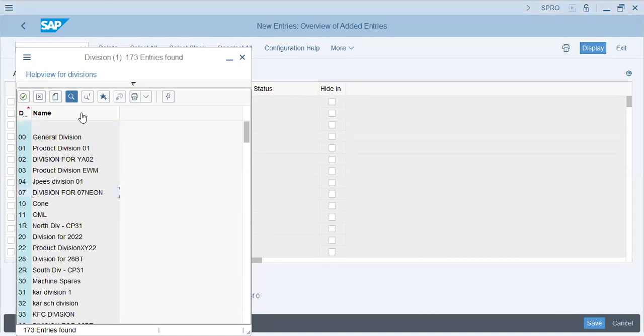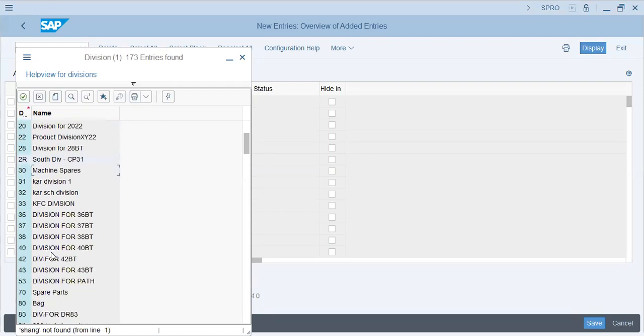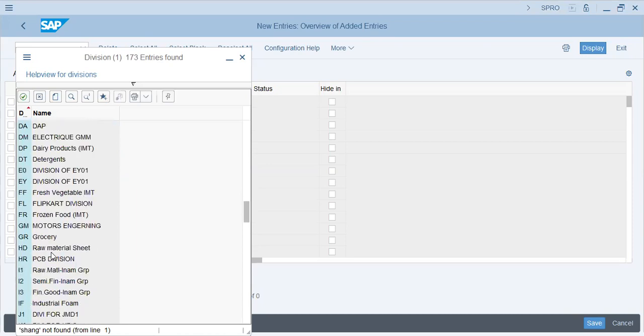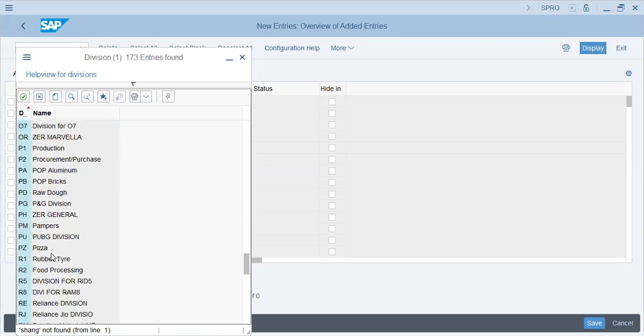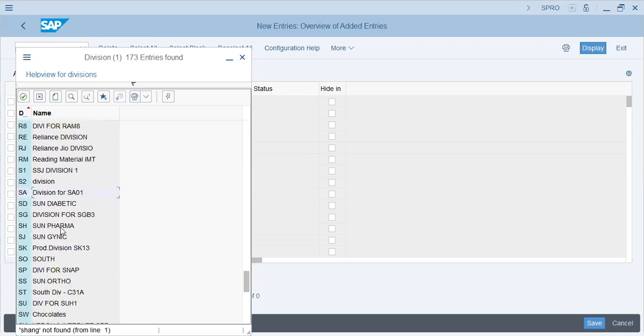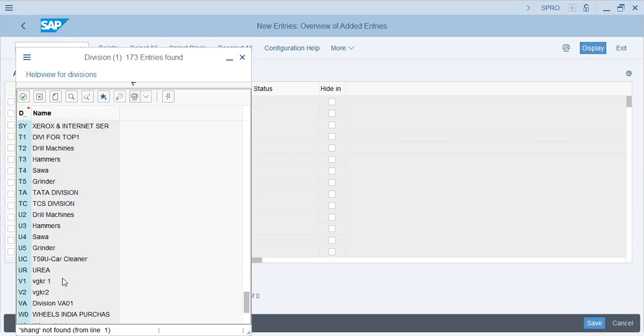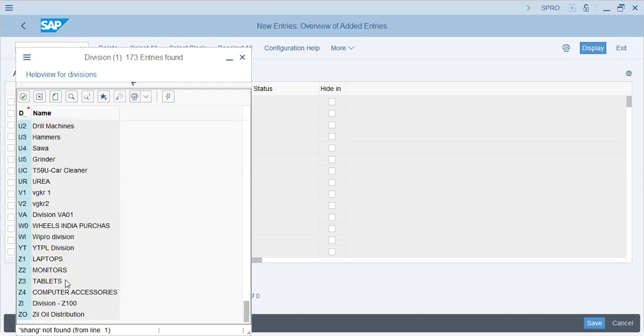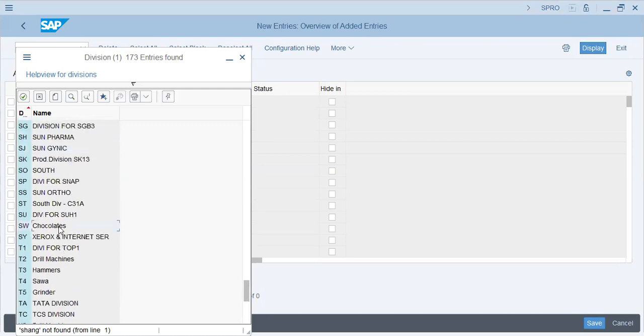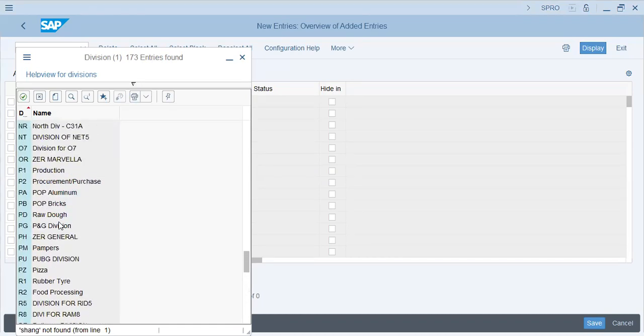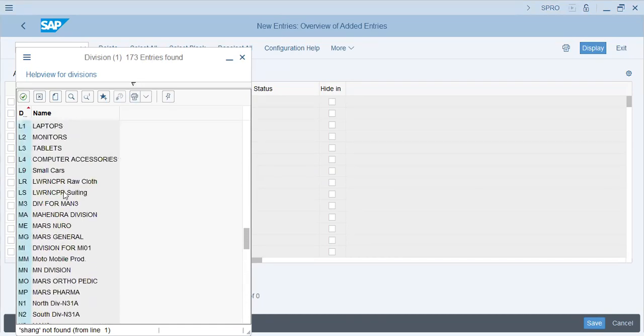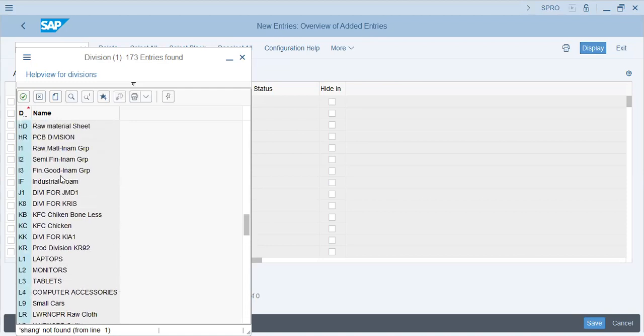Okay. Shang not found. Okay, we didn't make a division. We'll have to make a division also. Division can be a product. So Shang is not found. Maybe we'll find for Sharjah. Sharjah also not found.